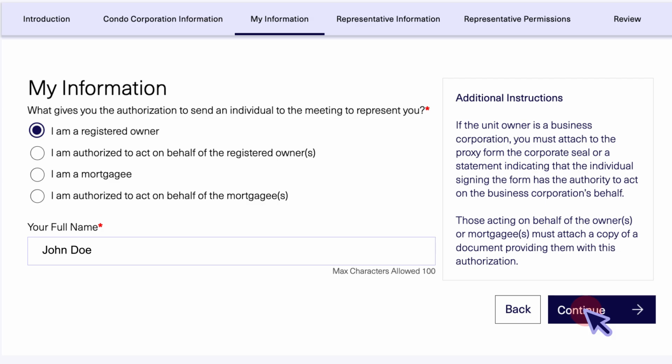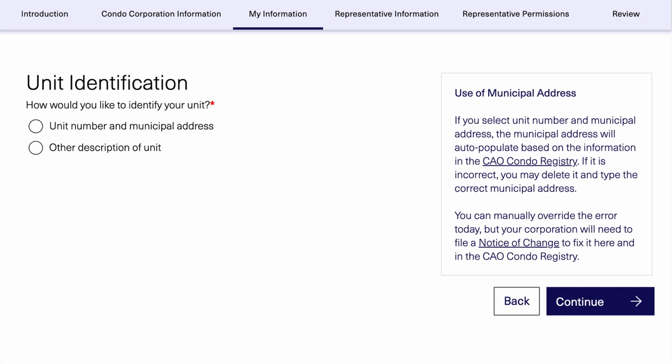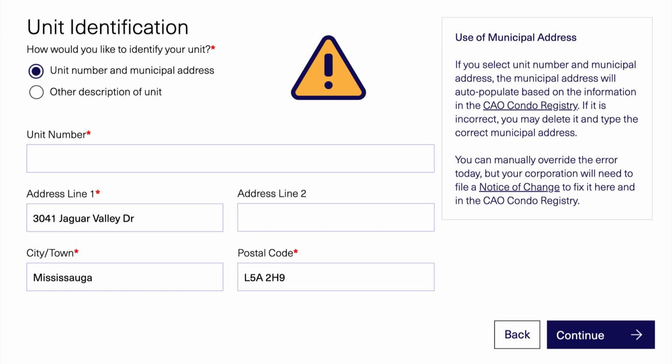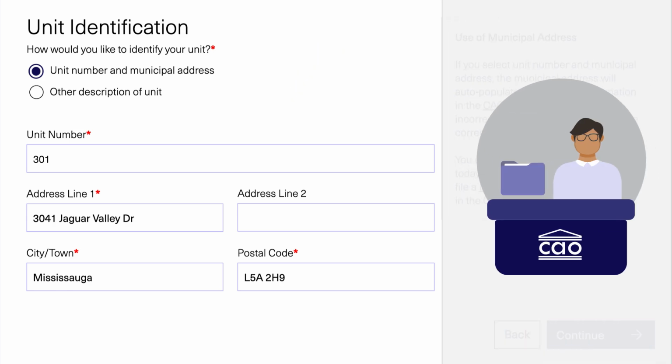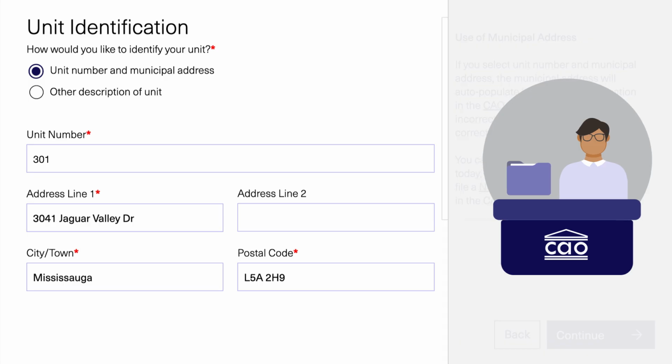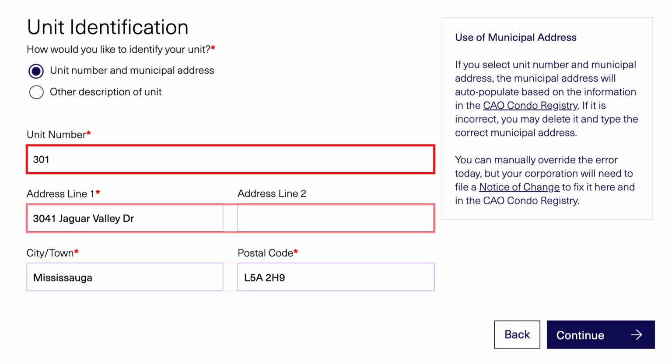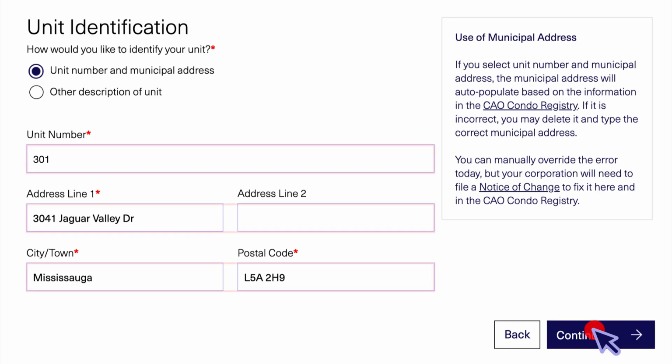Select this and then enter your full name. Click Continue. On this page, you can add information about your unit. Do you notice an issue with your condo's information? You'll be able to manually override it on this form today, but your condo will need to file with the CAO to correct it on the condo registry. Once you've confirmed all the information is correct, click Continue.